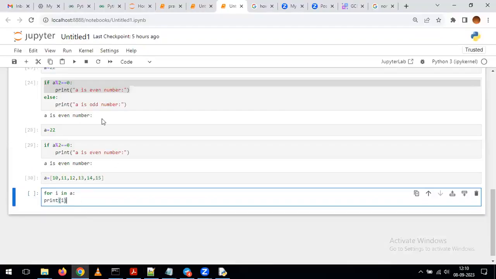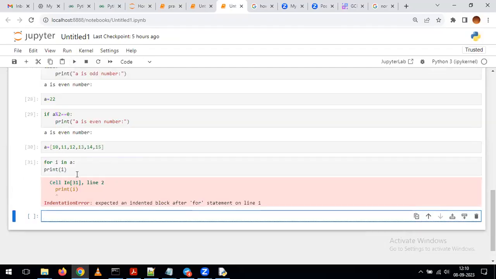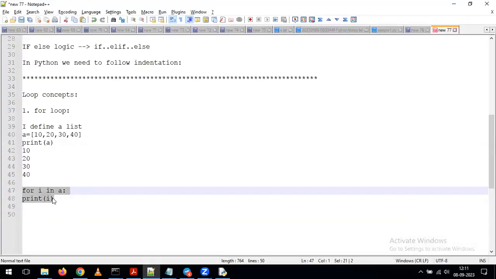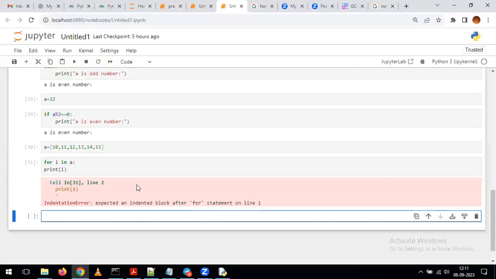For I in A, this is the code I'm copying. Now, see what's happening? We are getting the indentation error. Actually, this is a mistake students generally make. They write the code in the notepad and directly copy it into the notebook, or into the IDLE. If you copy like that, what will happen? You are going to get errors.